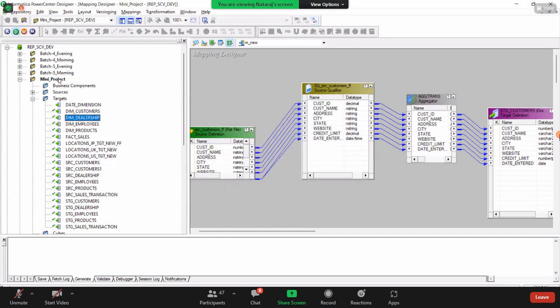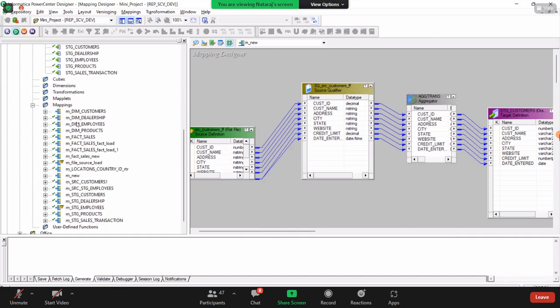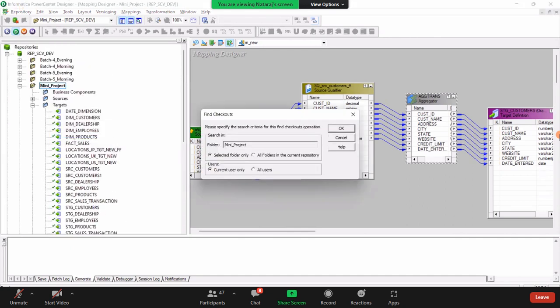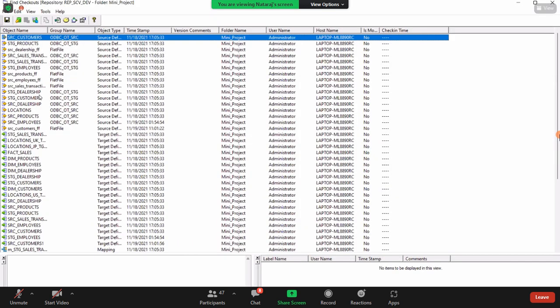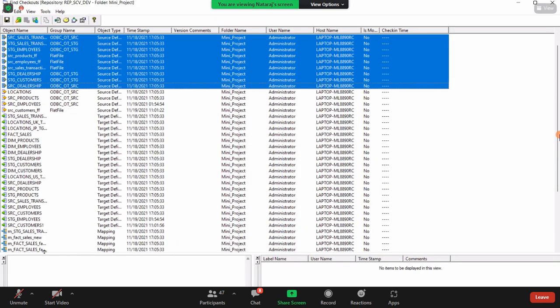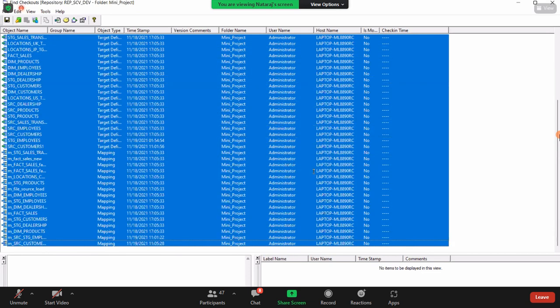Check it. Find the code, select that folder only, connect it now. Okay, one by one I will check it. You can connect it also. Select all, check it. Okay.